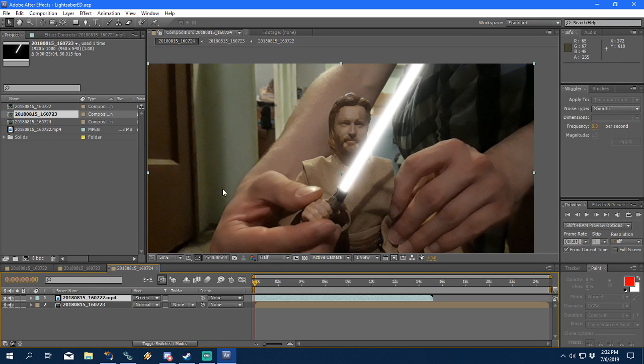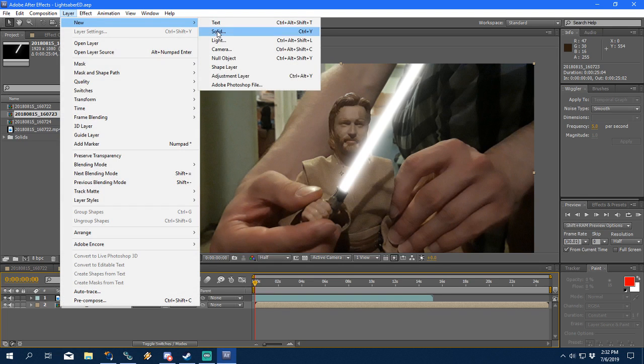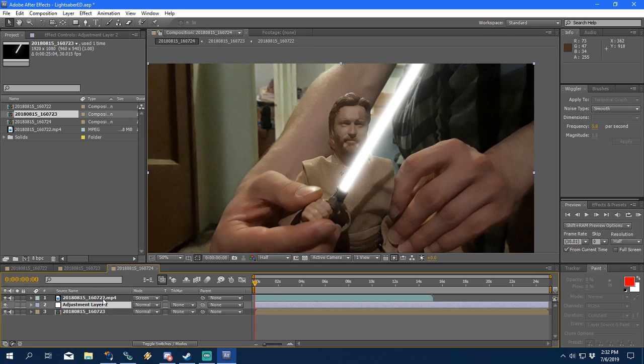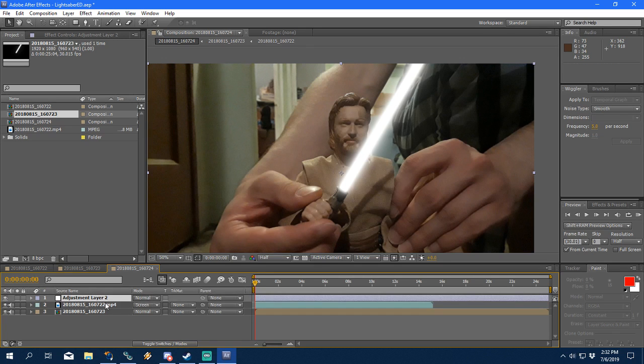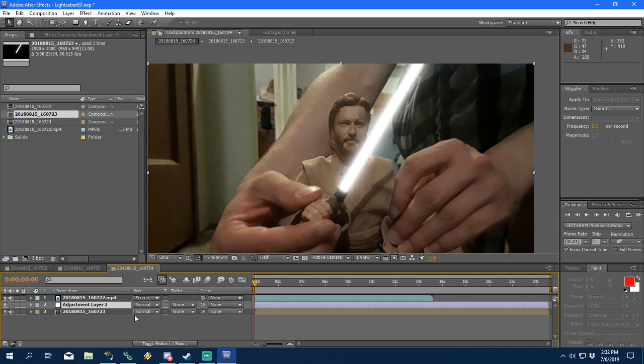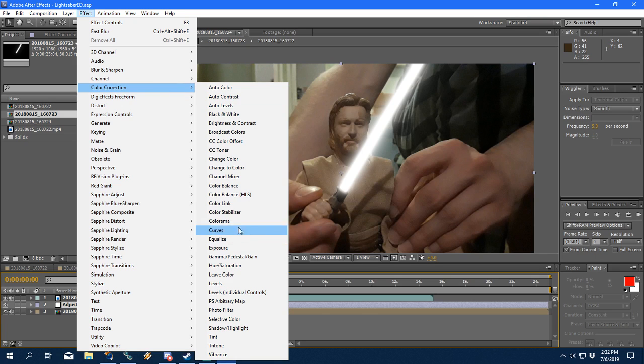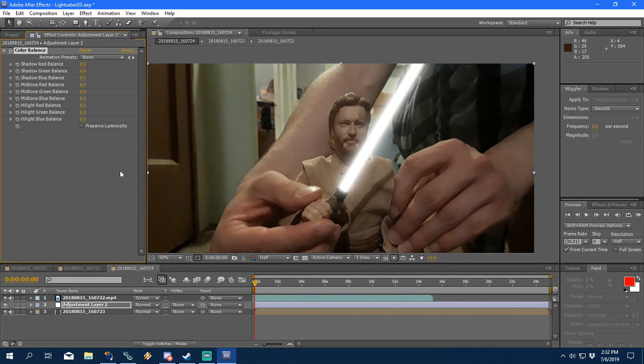So coloring the glow is pretty simple. Once again, go up, make a new adjustment layer, and we'll put that in below our footage. Because if we had it above, the coloring would affect the footage as well as the glow. So now there's two ways you can do the glow coloring. The first is you go to color correction and color balance. And you've got this little listing here. You want to tick preserve luminosity.